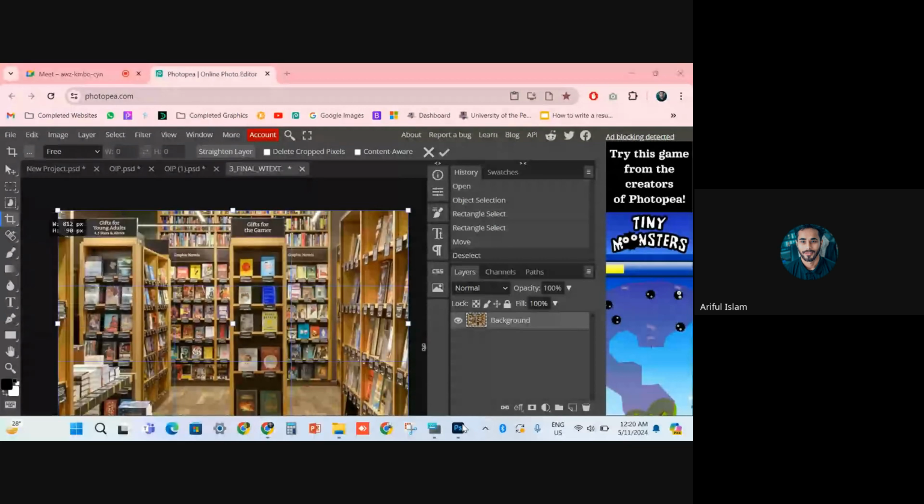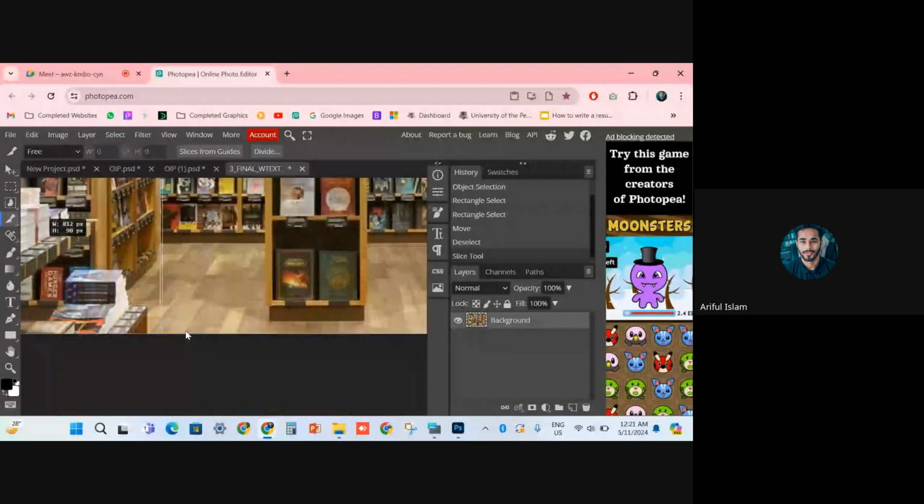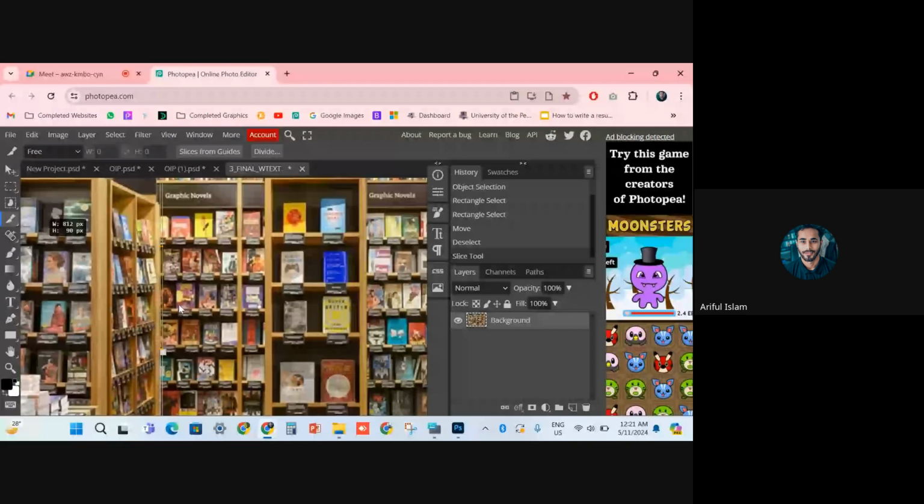Okay, so the next one is the slice tool. If you want to cut any image slightly, like a knife, you can just do this. Just select the area, as you can see here. Now it's divided into 5 parts. Let's zoom this one. 5 portions, as you can see here.